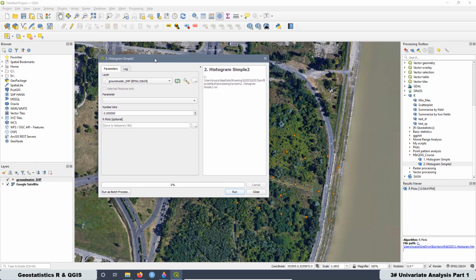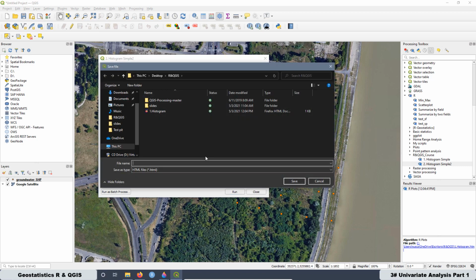Then as you can see now, we have a new section that is number of bins. The layer is still the same. The parameter we are going to analyze is groundwater. And we are going to add 10 bins, and we are going to save at the same folder as before. But now I am going to put here "with bins" and save.